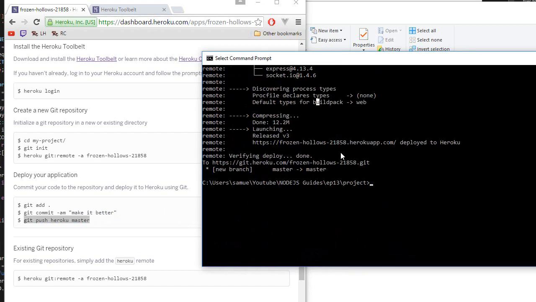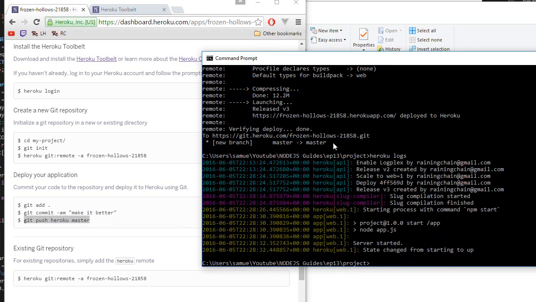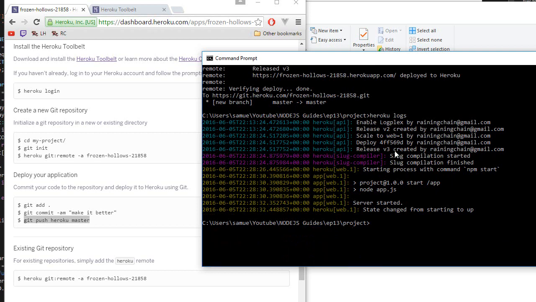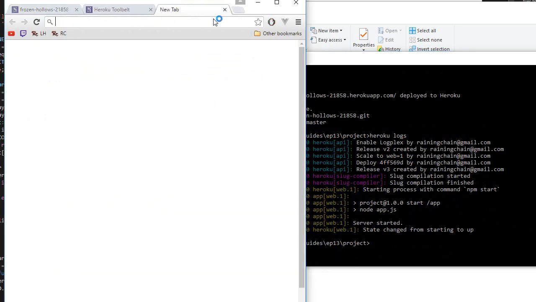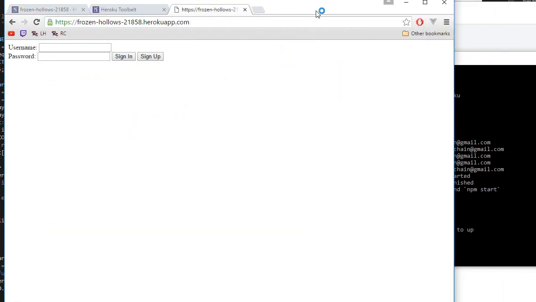So after deploying, what you want to do is to type heroku logs. So this is probably the most useful command, and it's going to tell you if there are problems or not. So if everything works, you should see server started, and then you can simply go to this over here. So this is the website where your application will be hosted.